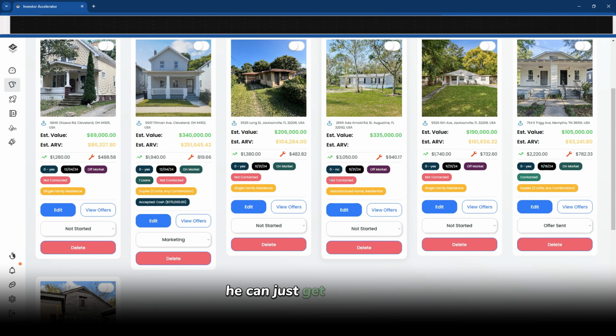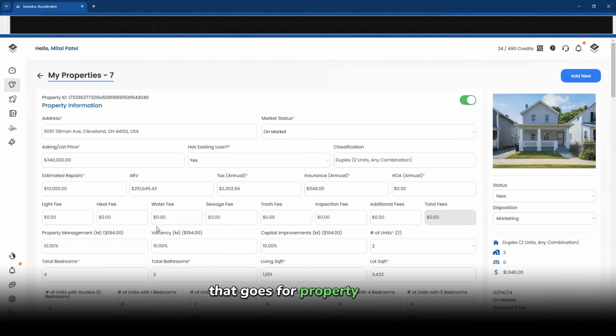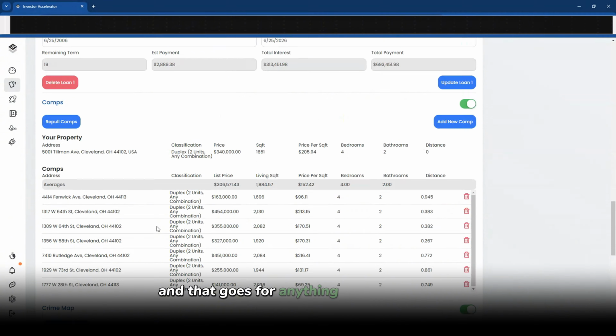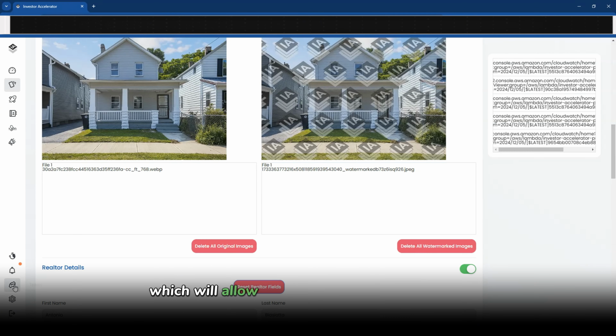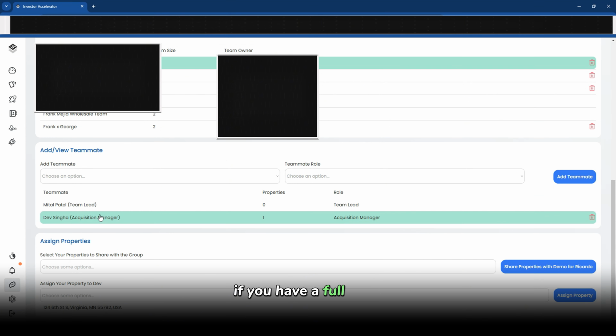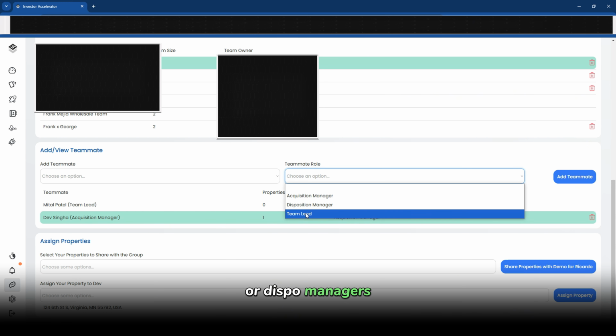He can just get a copy, or a reference, of my properties, and any updates he makes, given that he has the right permissions, he can make on his end, and I will see those changes here. That goes for property details, offers, and anything on the dispo side, which will allow you to scale up your operation if you have a full team, because you can bring in people like acquisition managers or dispo managers, or you can just be the team lead yourself, and you can start assigning different properties to people so they can do the work for you, and all you do is take a managerial role.